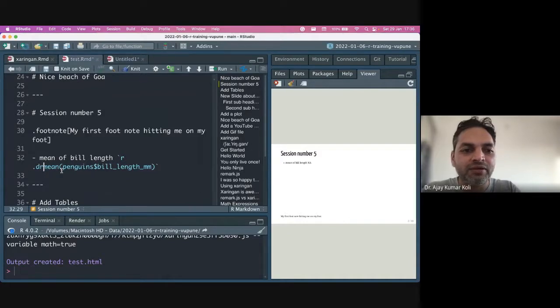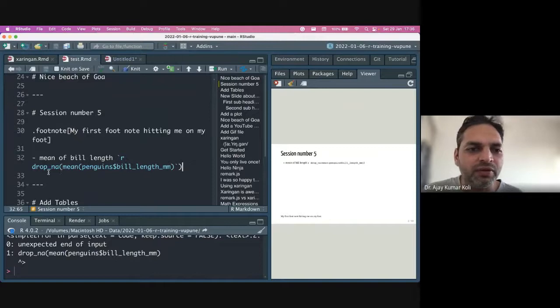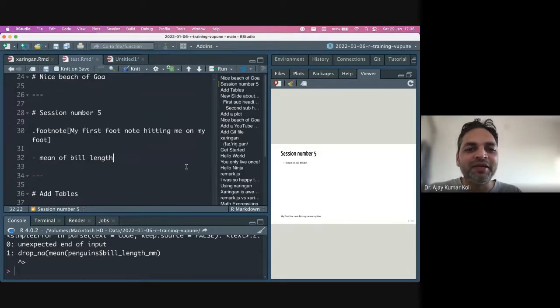Let's see. Drop underscore NA. But I'm sure it will not work. No, it will not work. Okay, leave it. We can drop this if we cannot drop NA as an option. Okay, no issues. But it is possible, right? We can bring the data and write it directly here. The other way is a long way, that is not an inline code.